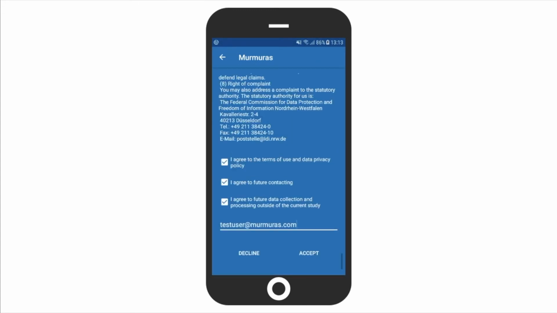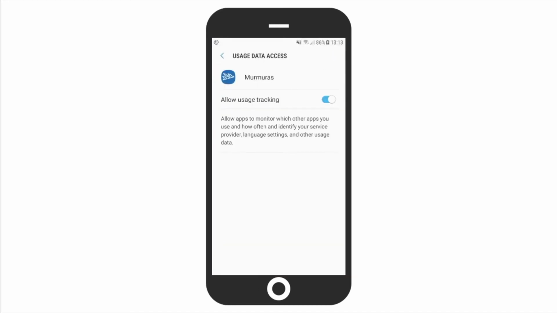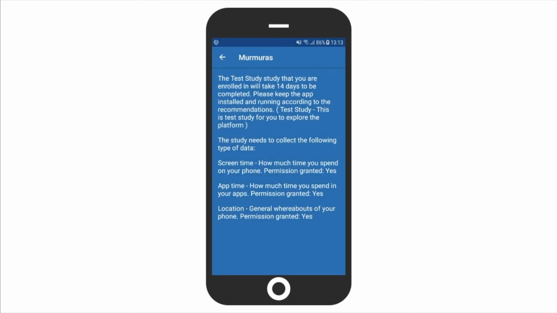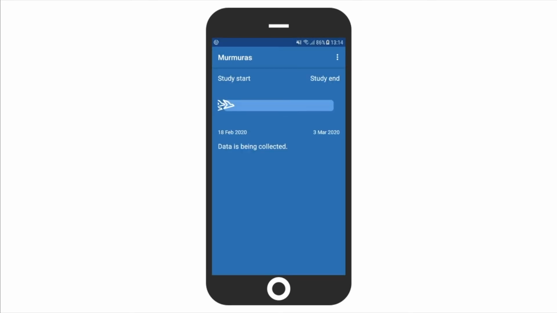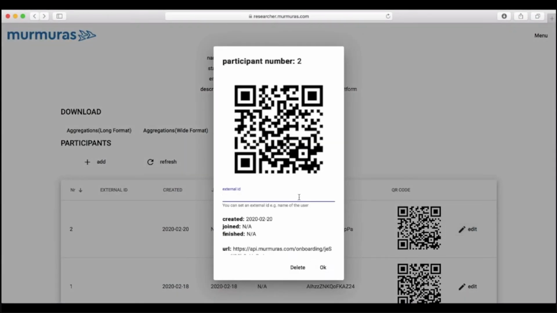For the app to do its job, participants must give it permission to track usage and location data. This data is saved on our secure servers in Germany in full accordance with GDPR requirements. You can assign external IDs to your participants to harmonize data from different sources.